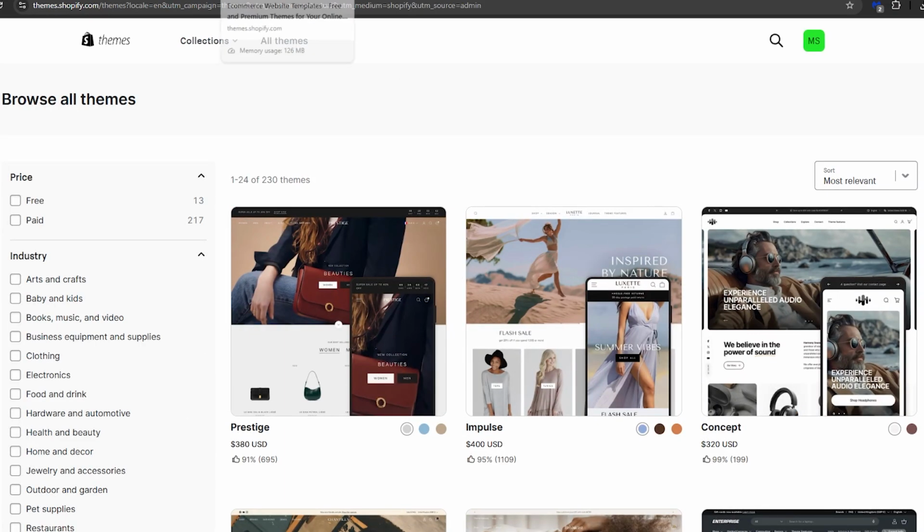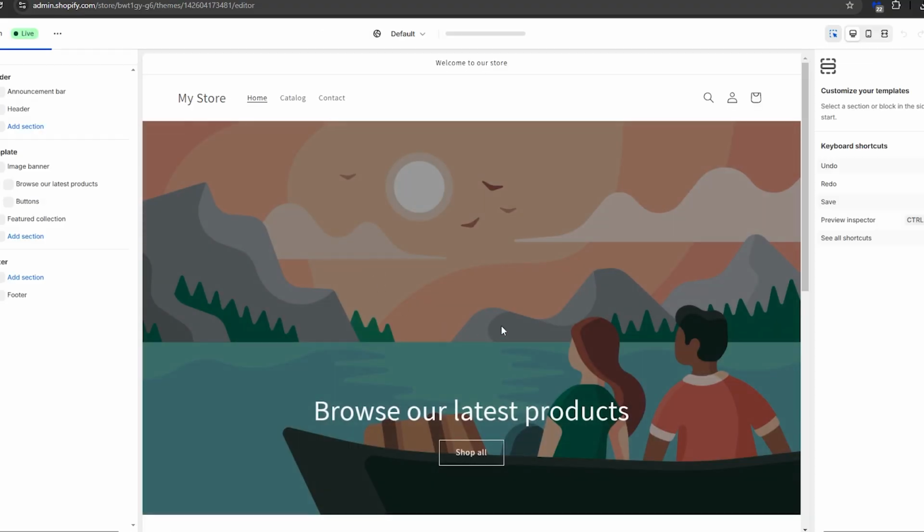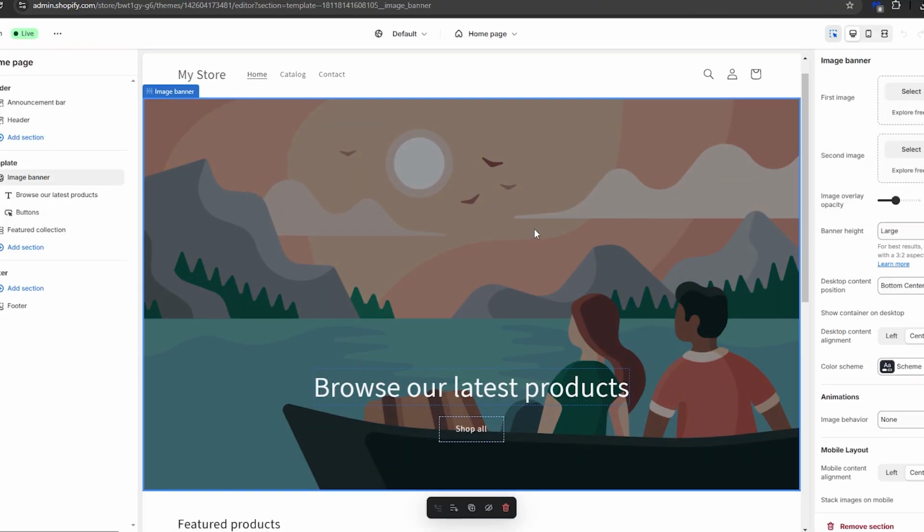Now some of these themes may better suit our website, but for me I'm just going to stick with the default one for now. So once we are back over here, we're going to click on customize, and here we're going to be able to start customizing all of these sections for our website. As you can see here, each section is going to be outlined by this blue line, and here on the top left, the name of the section is going to be displayed.